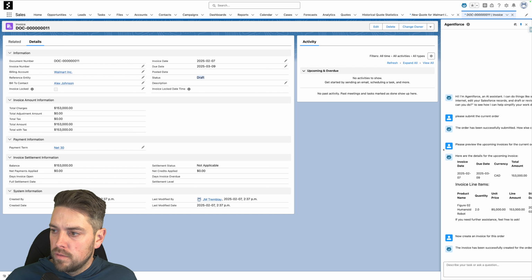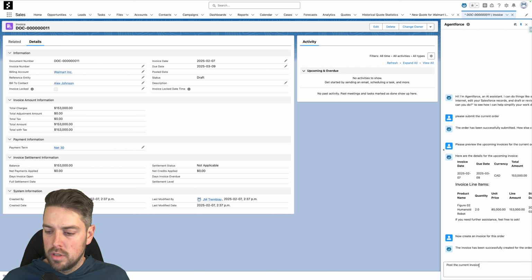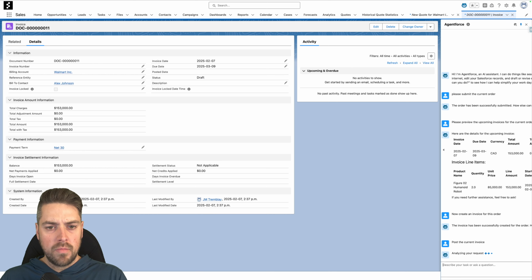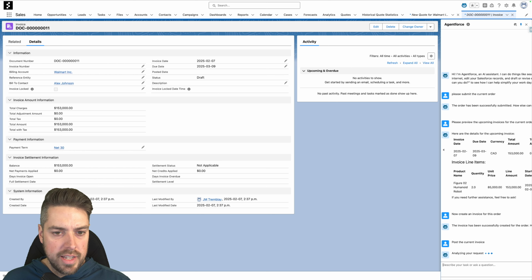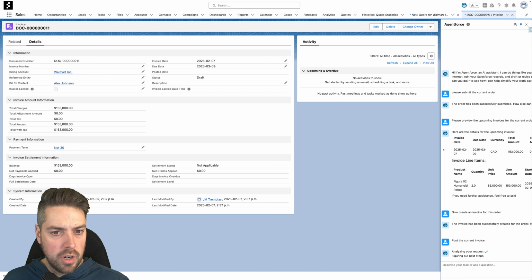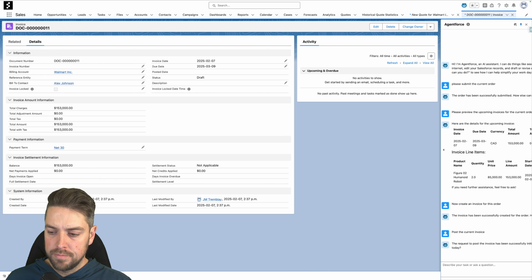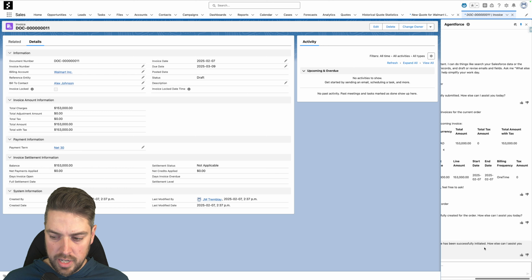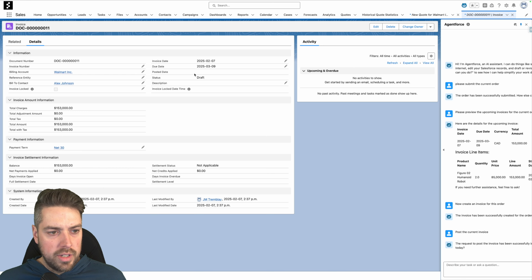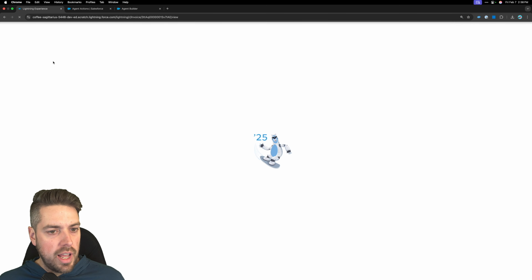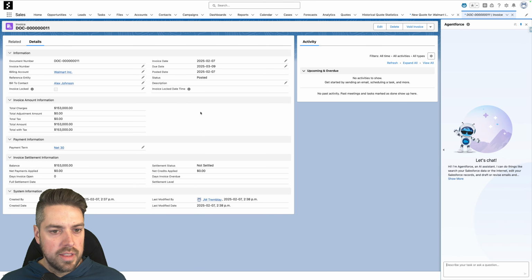So let's now get the agent to post the current invoice. So this is, again, going to launch an async process through the API to post the current invoice. We can see that now the request to post the invoice has been successfully initiated. So until we refresh, we won't see anything new on this screen, but if we take a second and refresh our screen, we'll see that the invoice is now posted.